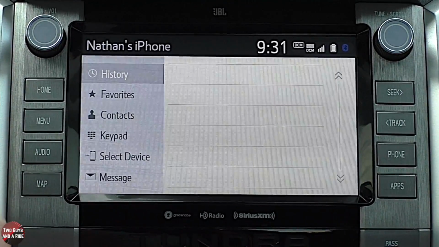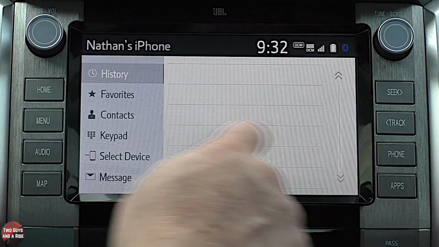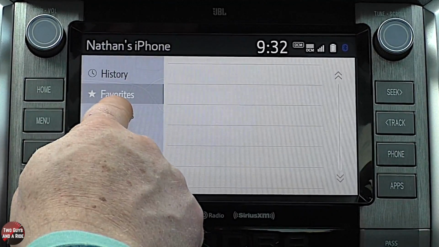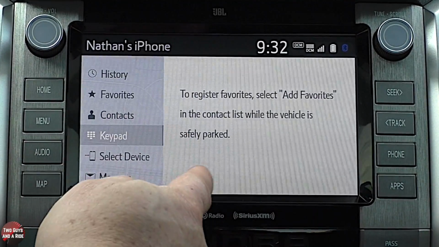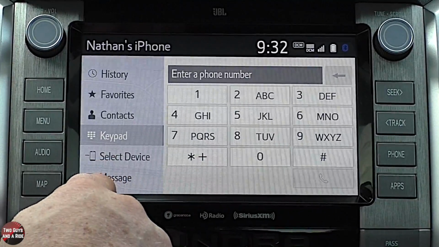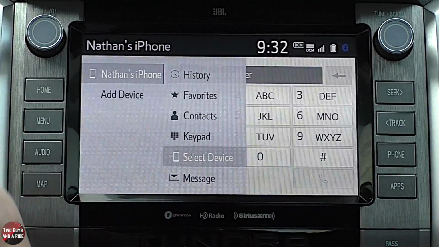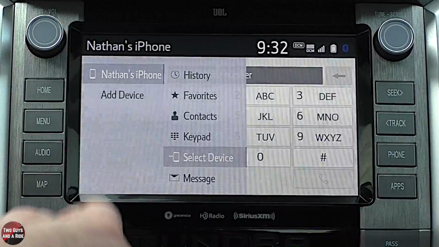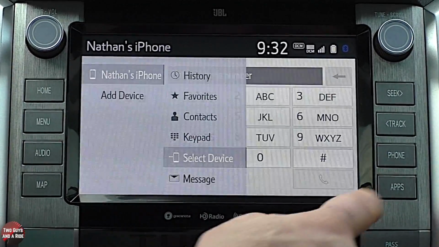Okay, so now this was under phone, so I can look at history, favorites, contacts, keypad, and then messages, and I can select a device if I have more than one device in here. And I can also add a device from that page.